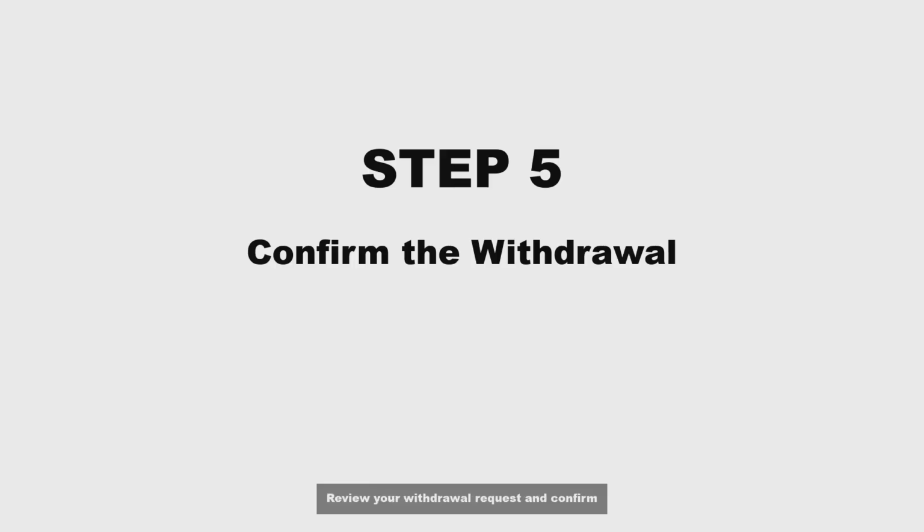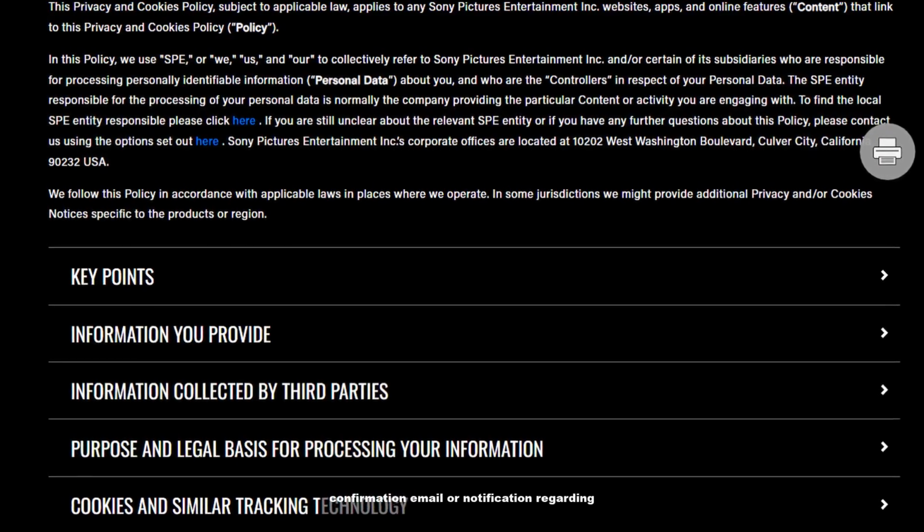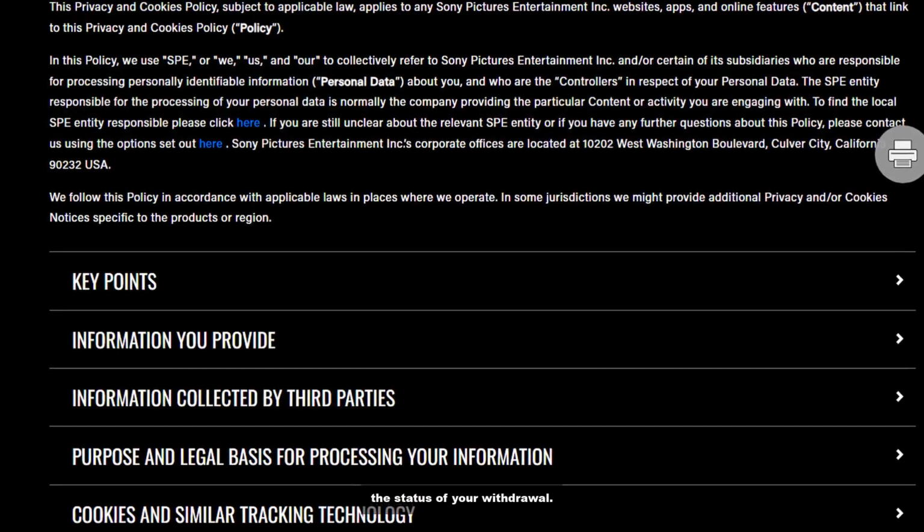Step 5. Confirm the withdrawal. Review your withdrawal request and confirm the transaction. You may receive a confirmation email or notification regarding the status of your withdrawal.